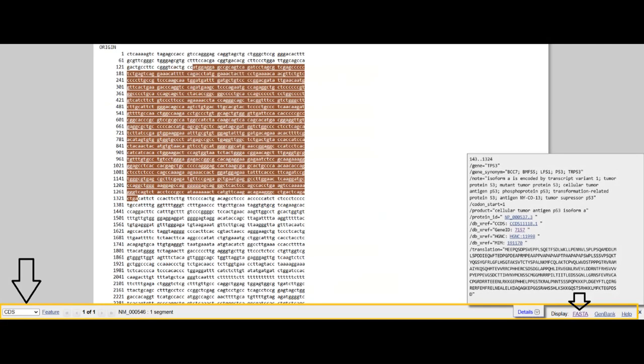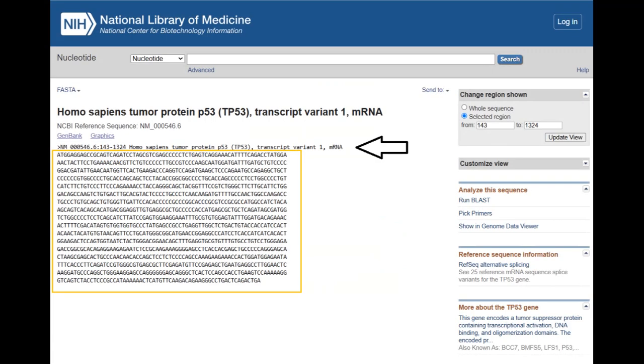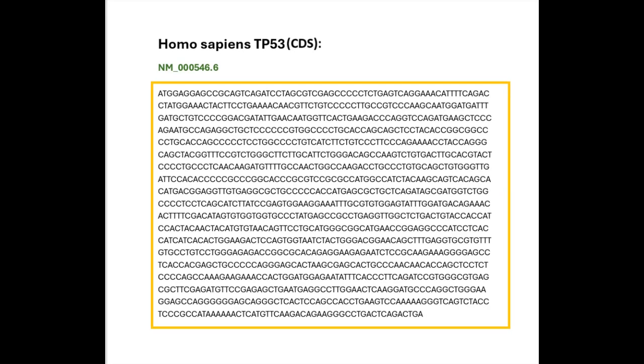Now switch the display format to FASTA. This gives us a clean nucleotide sequence without annotations. If your FASTA contains a header line starting with the greater than symbol, don't copy that. Only copy the nucleotide sequence itself. Now paste that sequence into a text file and save it.